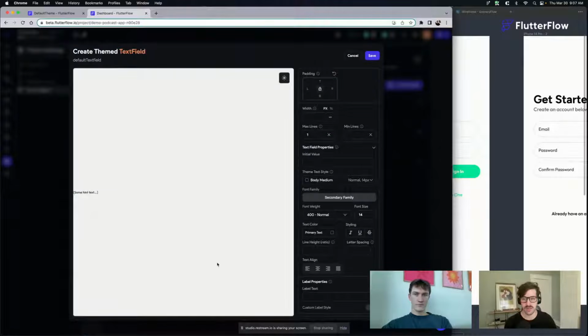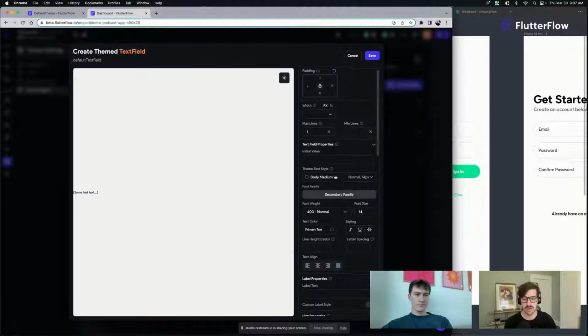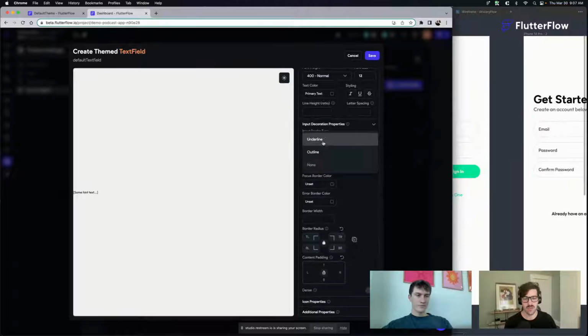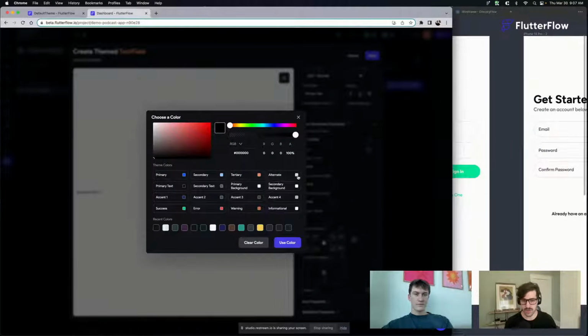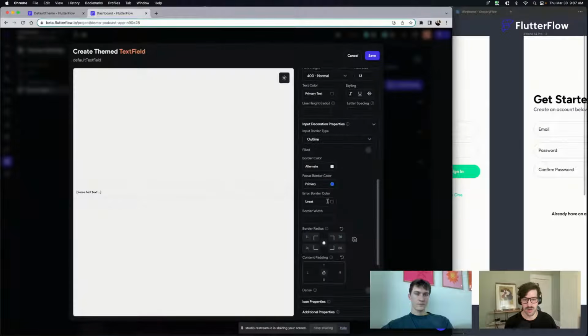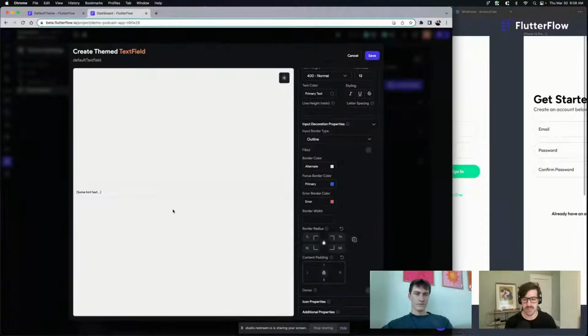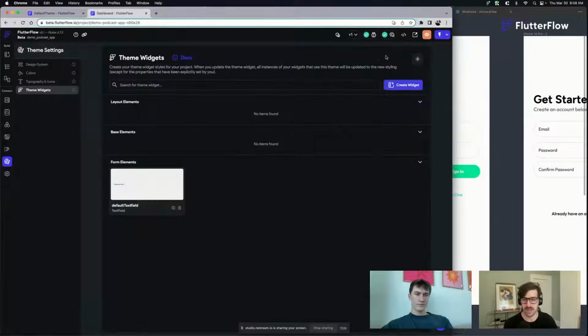We'll create that. We get this little canvas here where we can just stylize a single widget. We'll do an outline. Our border color, we'll do alternate. Focus, I'll do primary. Error, we have this new warning, error, and success colors. We have semantic colors now. Yeah, maybe I'll go over those actually.